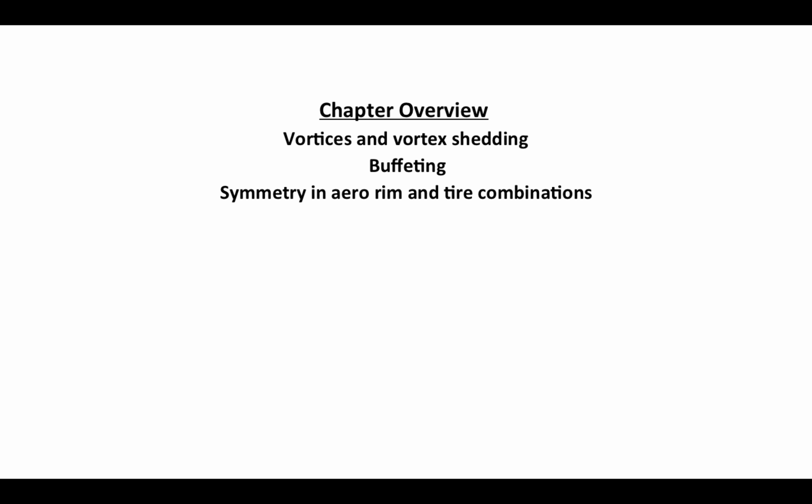In this chapter, we will look at vortices and vortex shedding, buffeting, and symmetry in aero, rim, and tire combinations. When you want smooth riding ahead, but get vortex buildup instead, you need some deterrence to unstable currents when it's time for the vortex to shed.